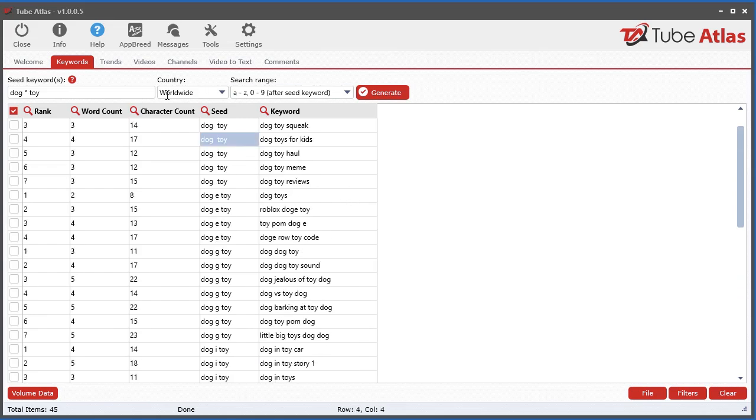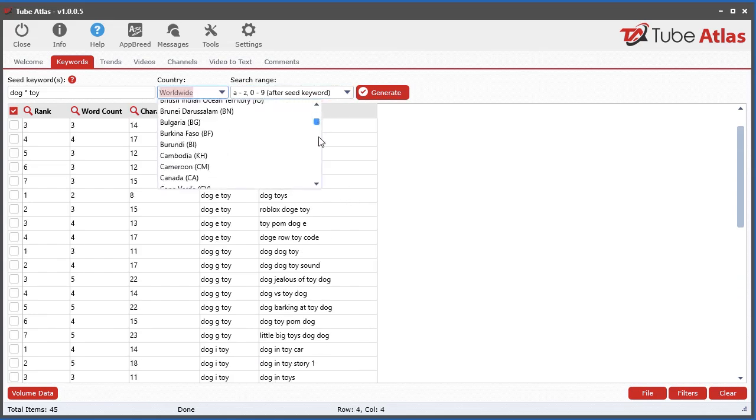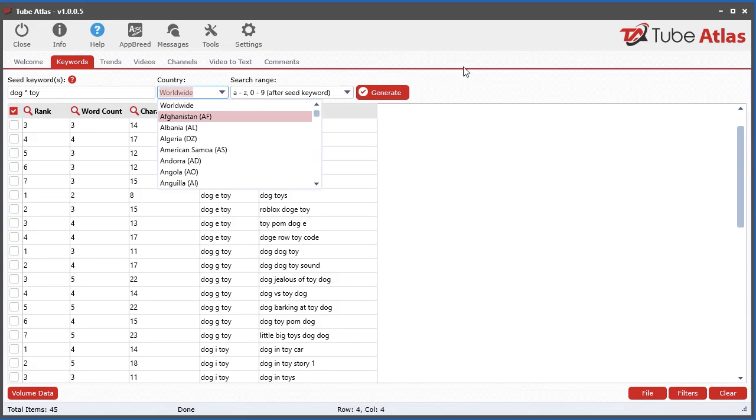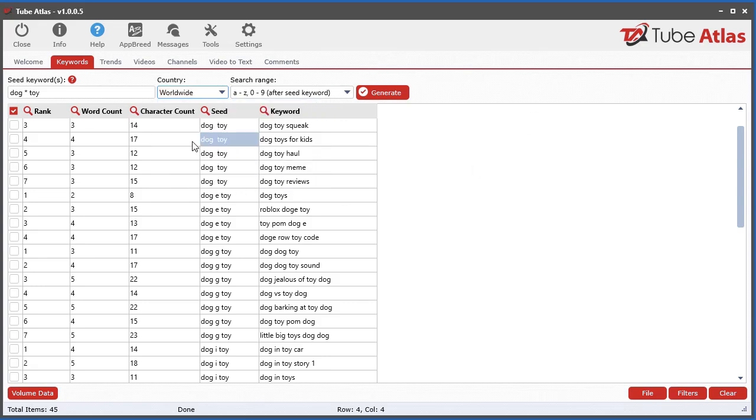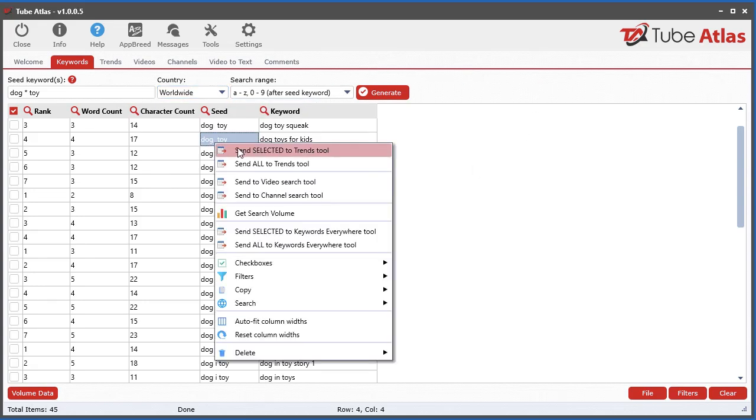A few other things you can do here. You can actually select the country that you would like to get the keywords from. Now there are some features when you right click. You could send corresponding keywords to the trends tool or the video tool or the channel tool. You can also get search volume, which I'll show in a different video.